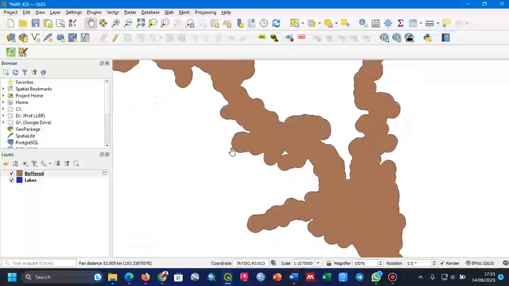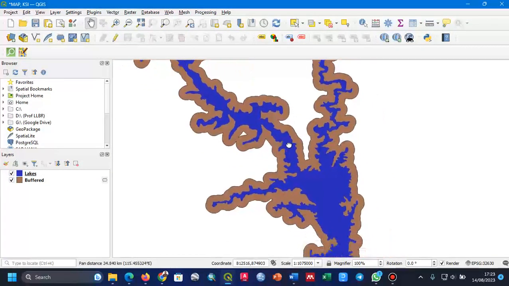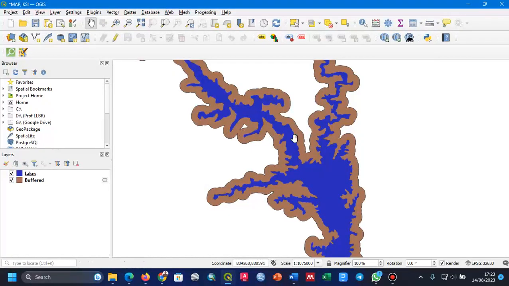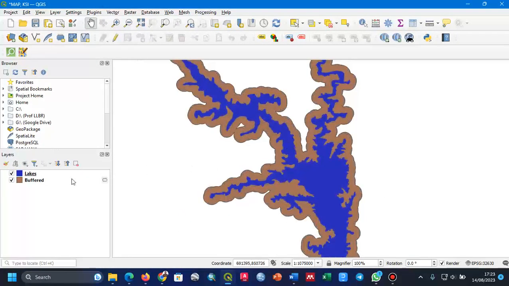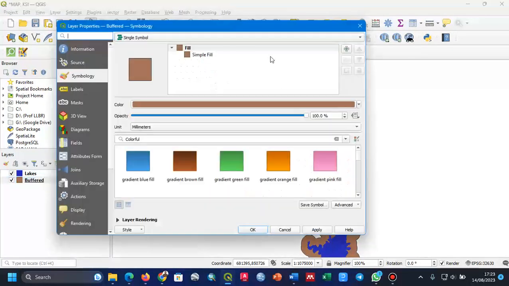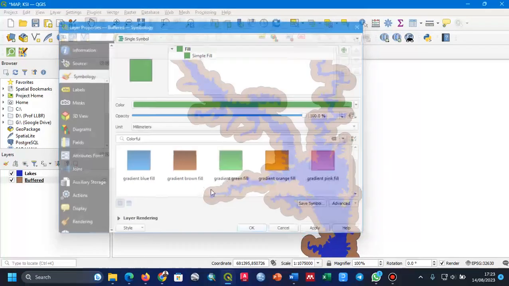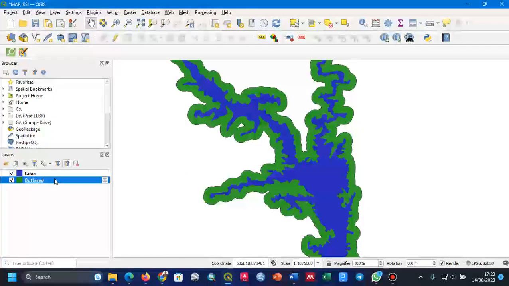Now at the end, it has been buffered. So I drop this down just to see, and it's correctly buffered. So I have my work buffered. Maybe I just want to change this. You can actually edit this, and I think you know how to do that. But I want to change the color, the symbology. So maybe I come here, I change it to maybe green. I want to buffer it green. So this is the buffer.